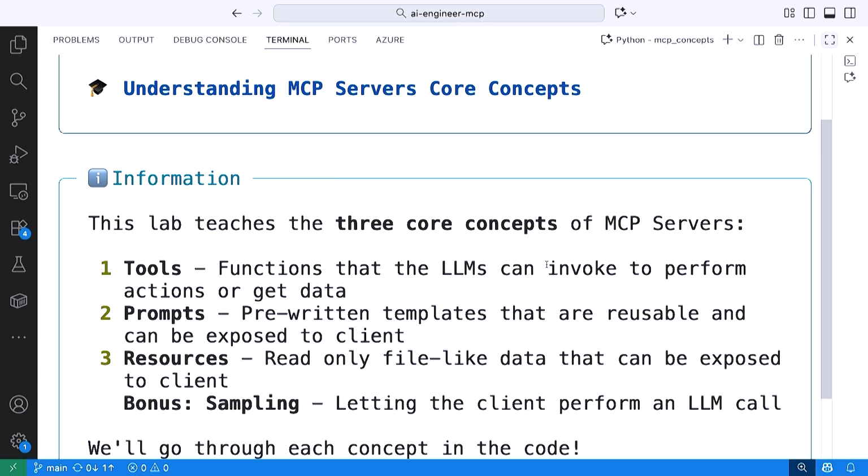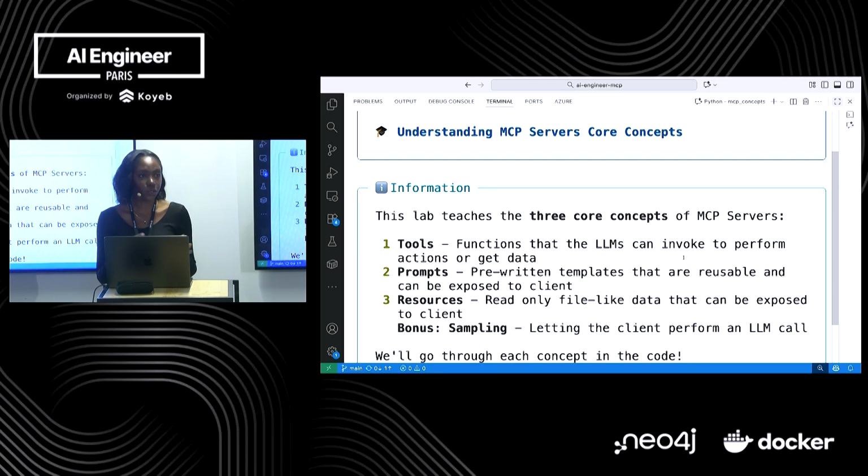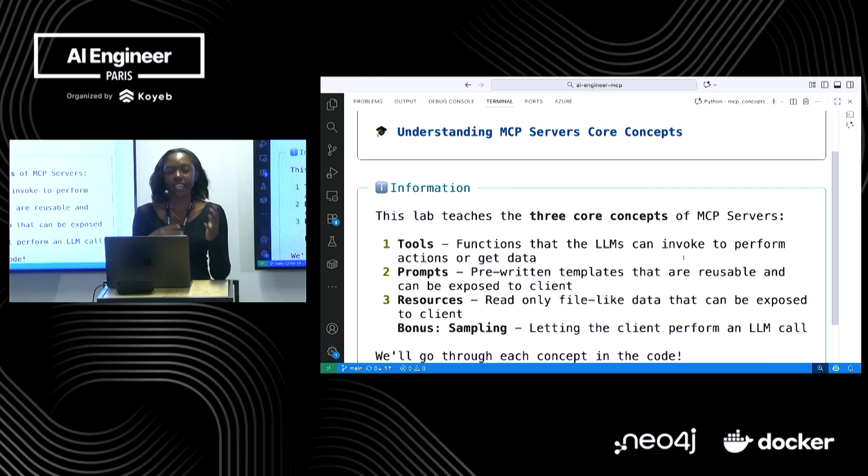The second thing is prompts. Prompts are pre-written templates that are reusable and can be exposed to the client when the user asks for them. The final thing is resources. Resources are read-only file-like data that can also be exposed to the client. So this doesn't have to just be files. It could be data from a database somewhere, but most of the time these resources are going to be read-only.